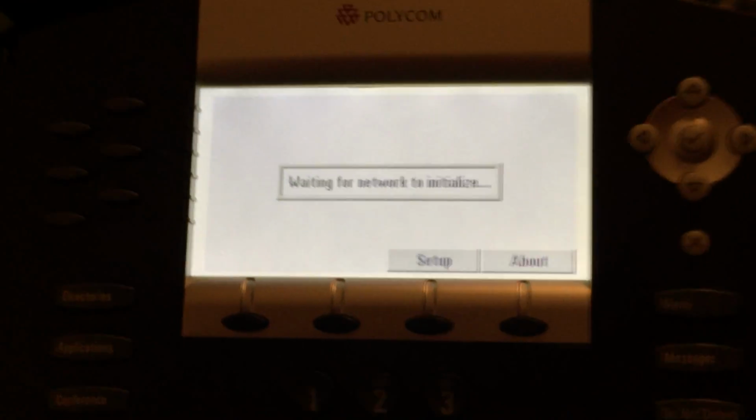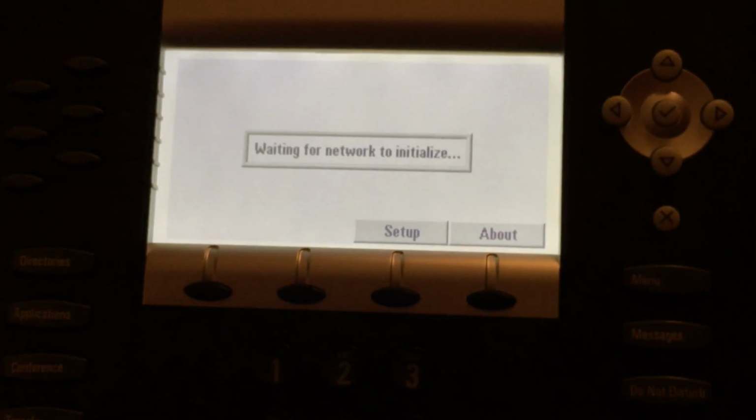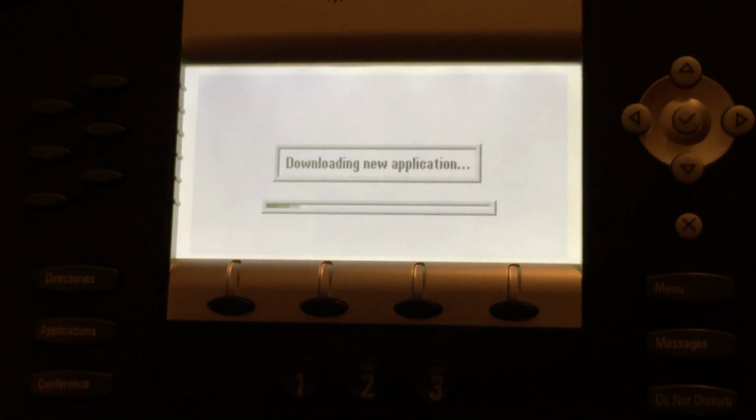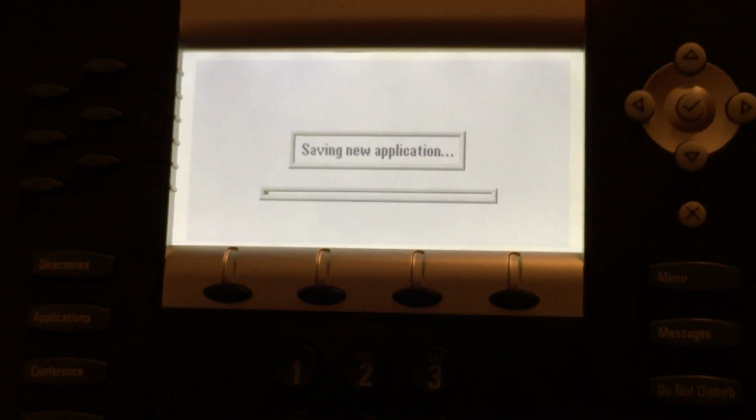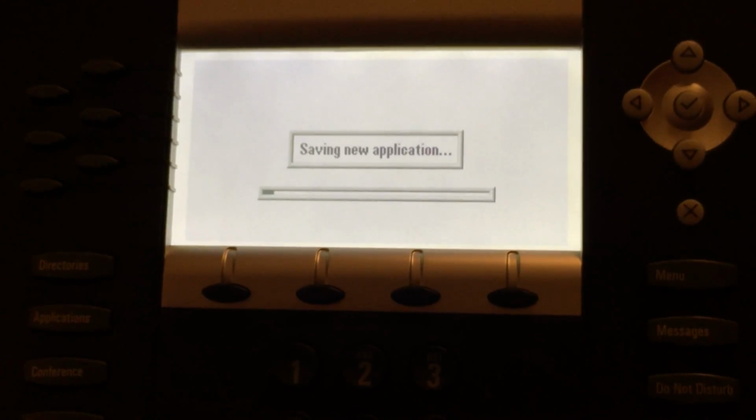So you see, notice the font changed, so it did some updating. If you did this on an older, lower model Polycom, it would take longer. Its processor is probably a little slower.